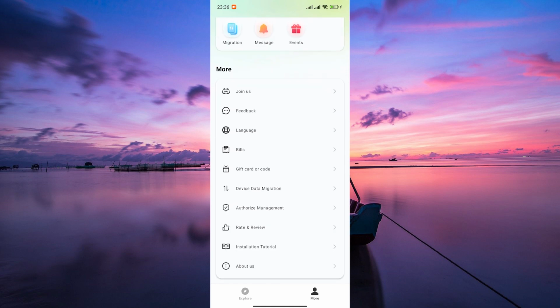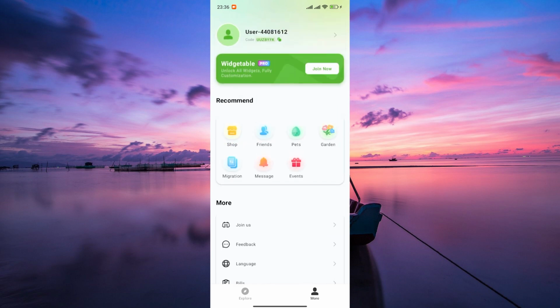On the subscription management page, look for the option to cancel your premium subscription. Tap on it to initiate the cancellation process. Widgetable may ask you to confirm your decision to cancel. Follow the prompts on the screen to complete the cancellation process.